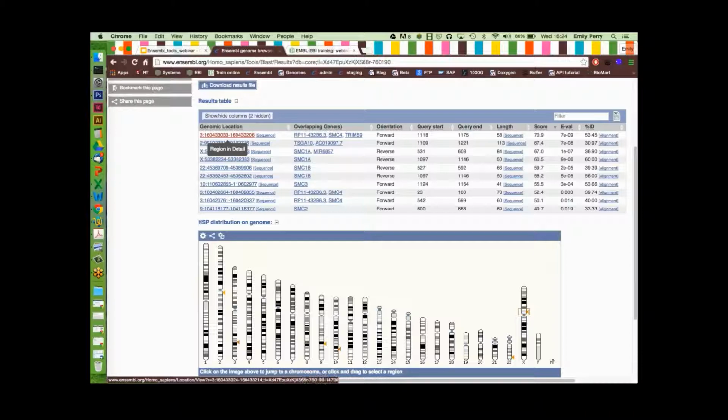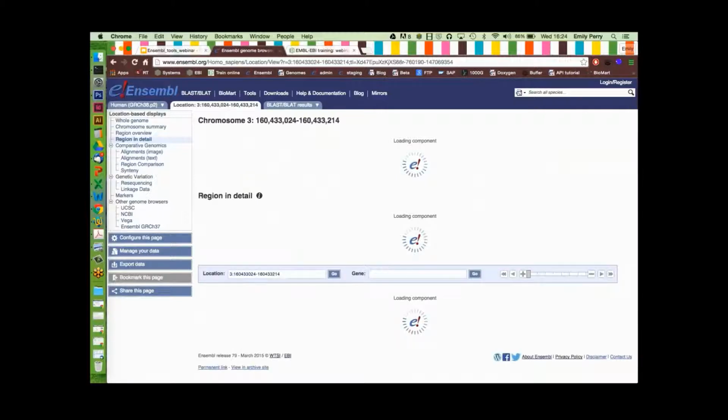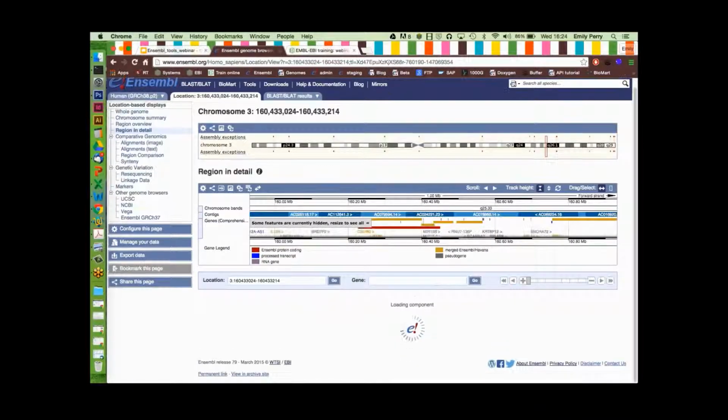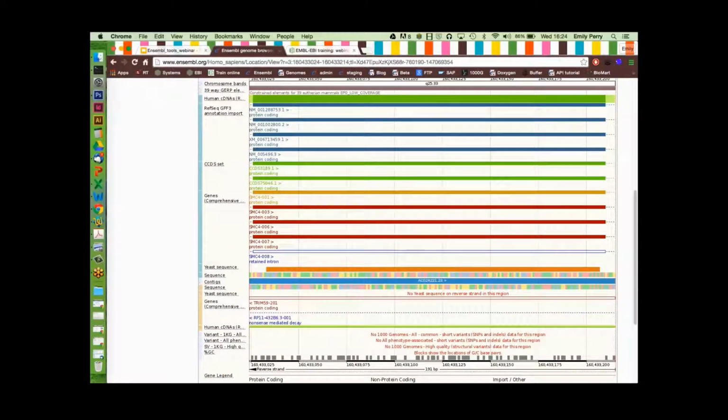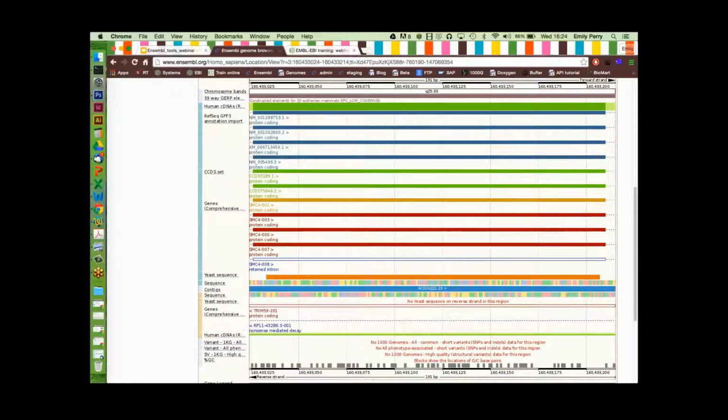I can jump to the genomic location. If I click on this location, it will jump me straight there, and it should show me my hit as a box. Here it is. So it's yeast sequence, that was the name I gave it, and it's showing me that it's going across these exons of this particular gene, SMC4. Given that I got this yeast sequence from SMC1, that sounds about right, because SMC1 and SMC4 are paralogs of each other.